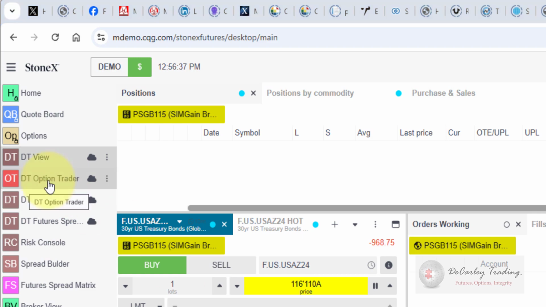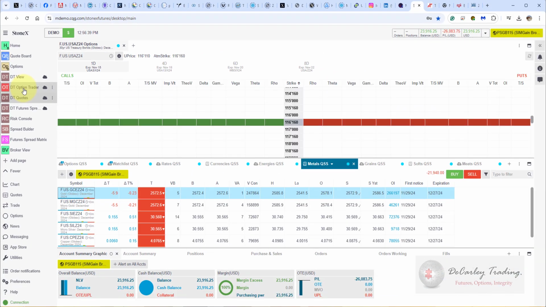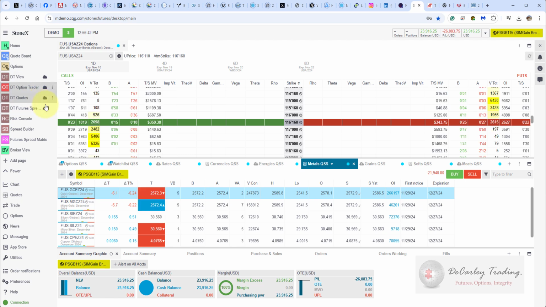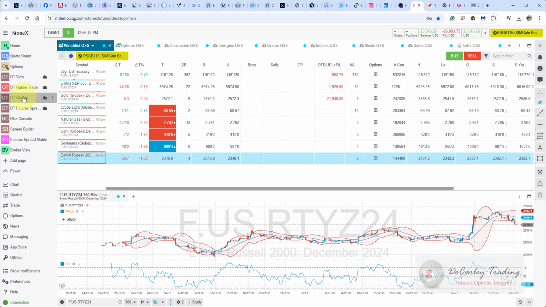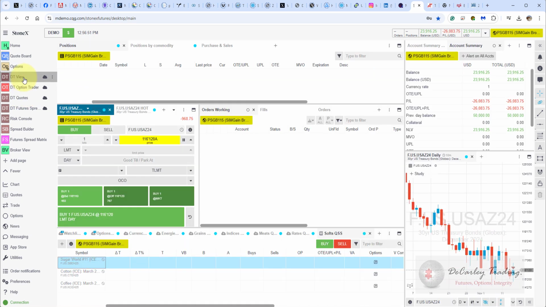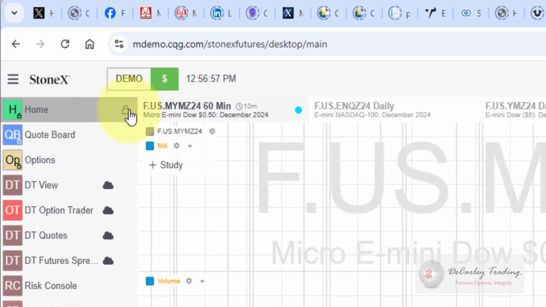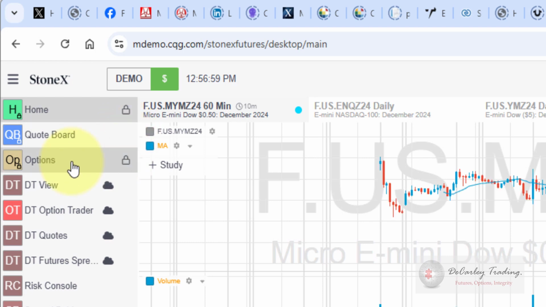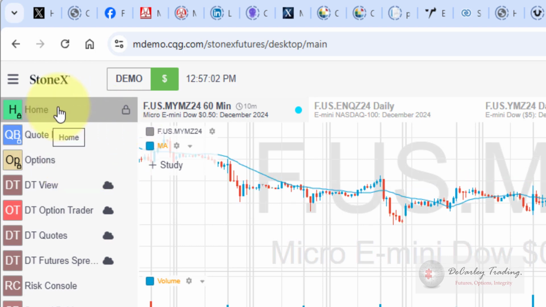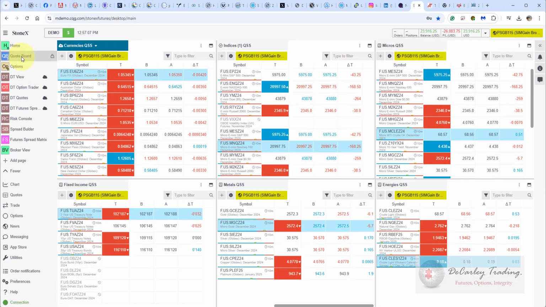We've also created a couple of other views, like the option trader view. You'll notice that there's a cloud icon next to these pages. That's because we have created these for our clients and we can share them by sending a link. So again, if you're interested, just let us know and we'll send it over to you. There are some pages that have a lock icon, which lets you know those are locked pages. You can't customize them, but they're designed to fit the average trader.